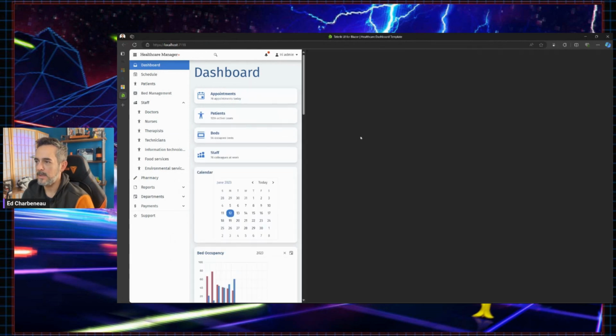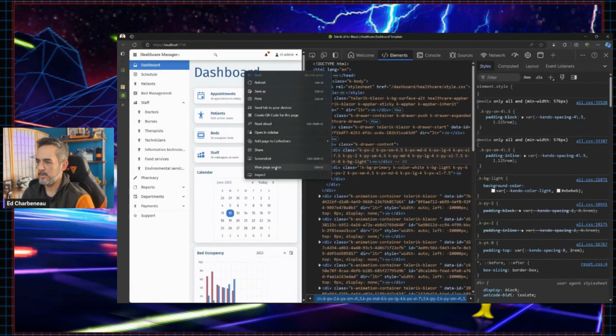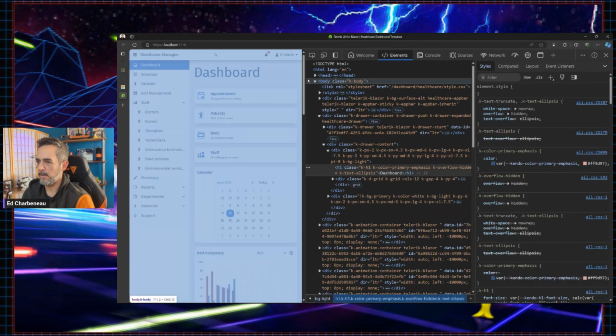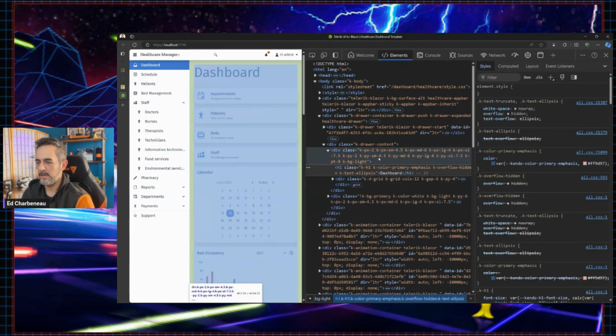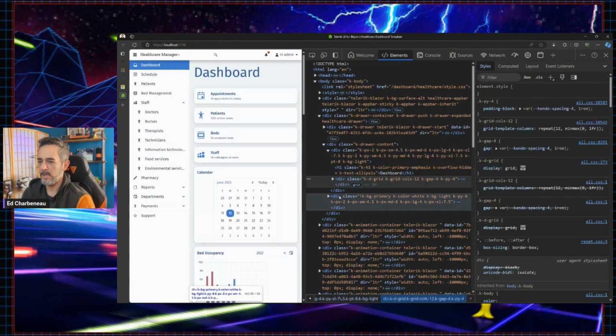Let's go in here and find that same tag we have in our app. You inspect element. There's our H1. There's our wrapper. There is a grid.